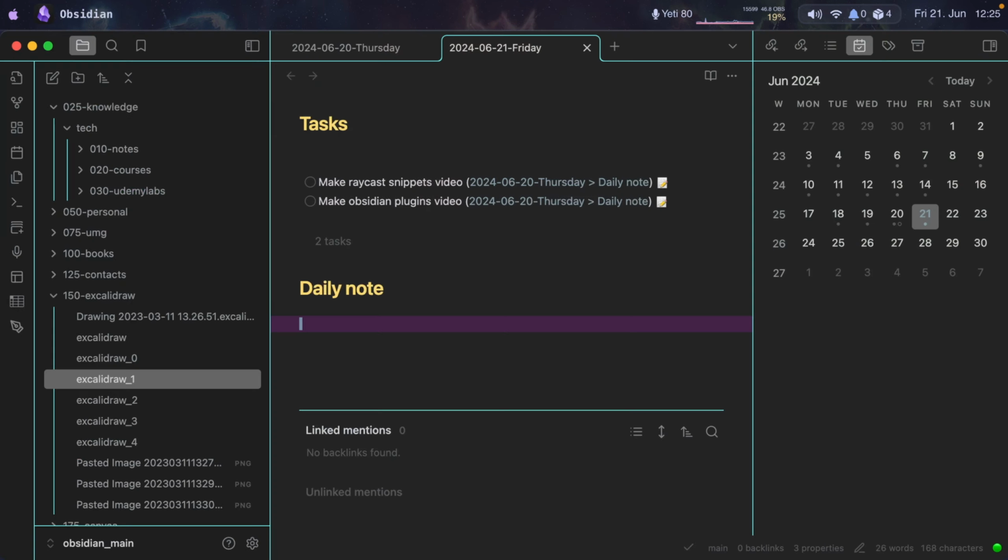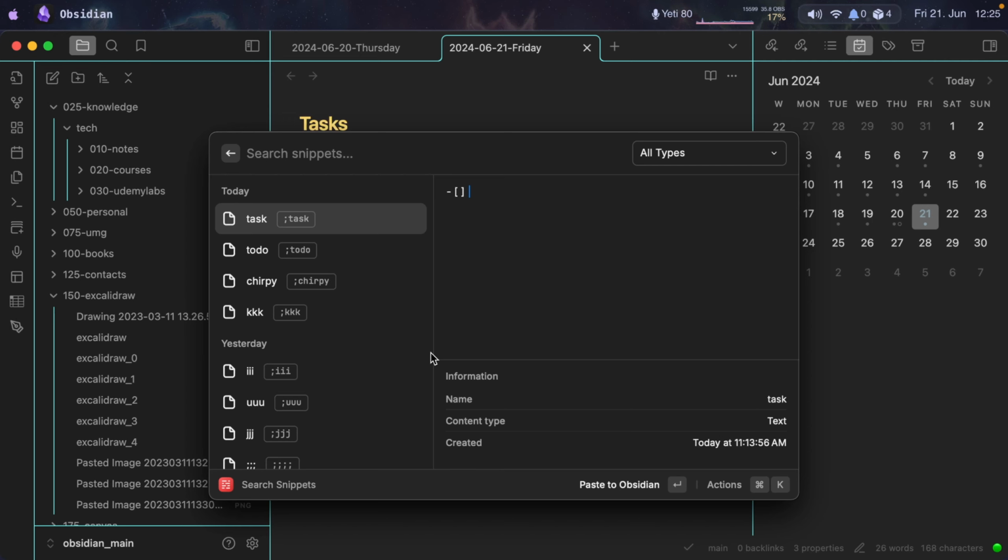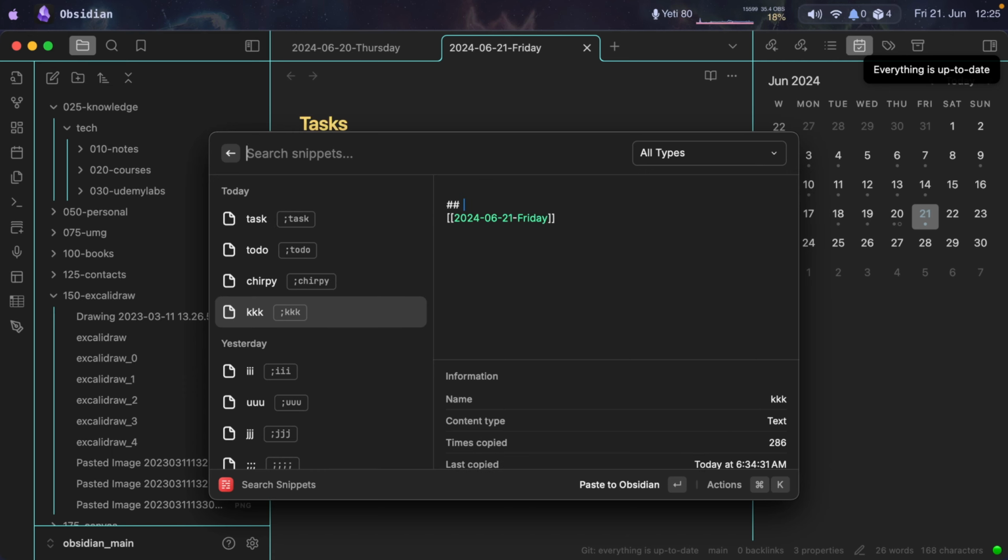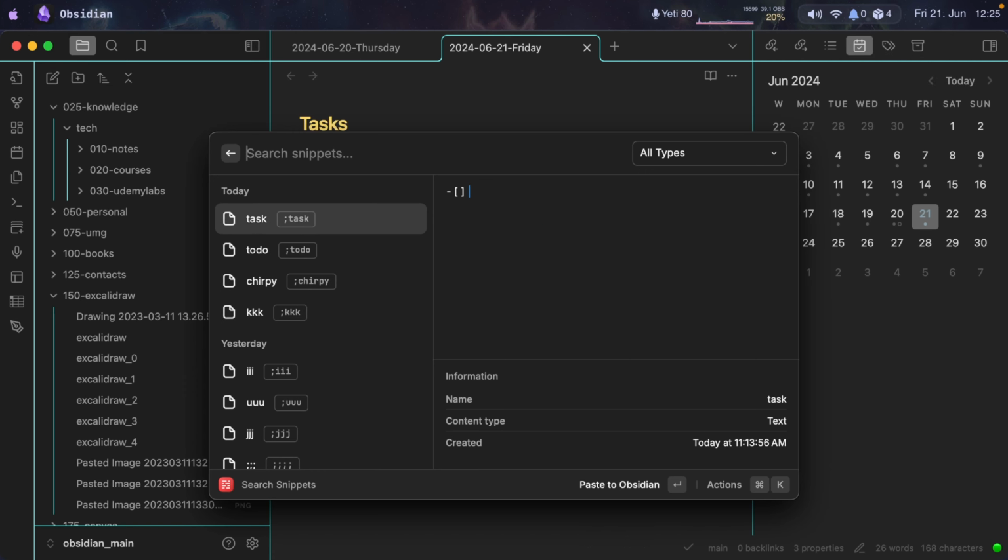Let me go to Obsidian right now, and I'm going to bring my list of snippets. I'm going to press a keyboard shortcut here, and it shows me the different snippets that I have created in Raycast. Let me grab one of these, for example, this one that says KKK. You can go up and down here, or you can type something and it's gonna search them. Let me type this KKK.